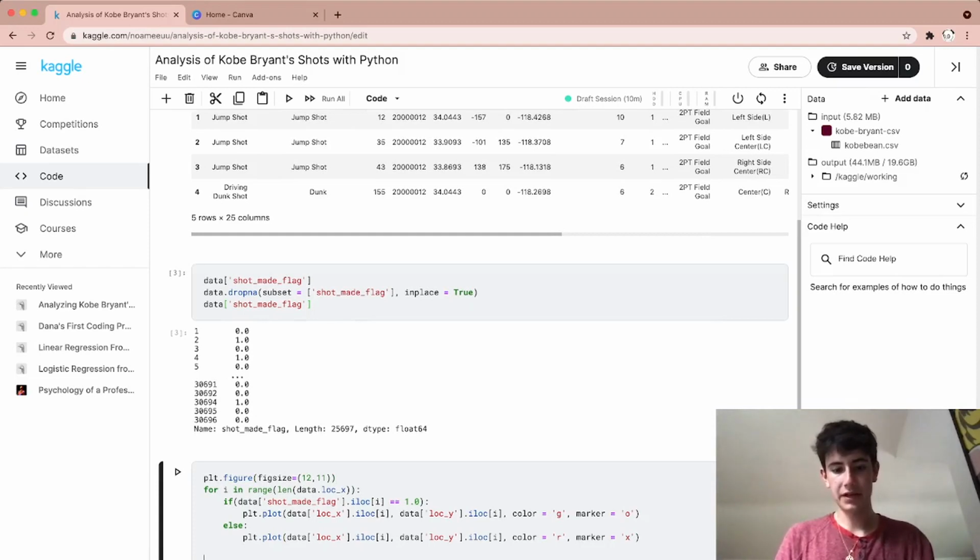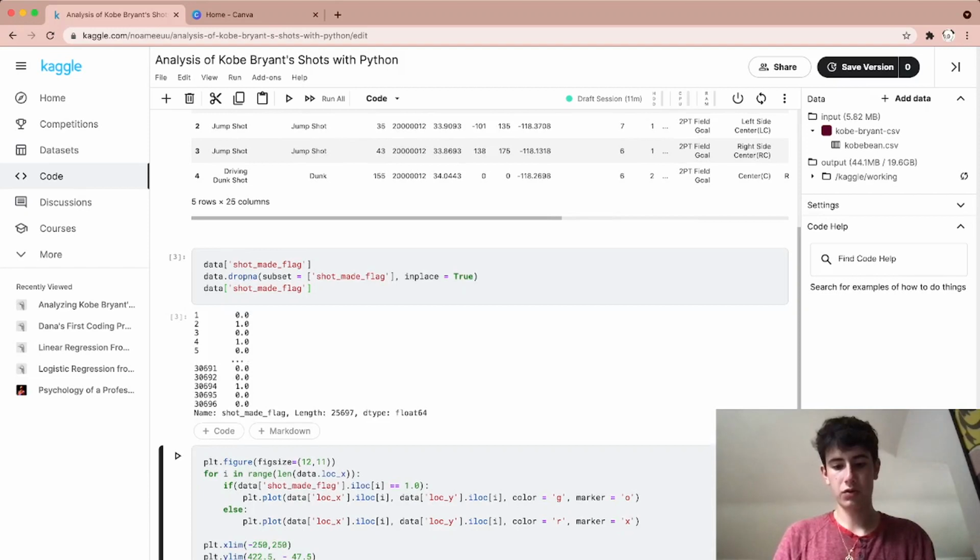We want to limit certain X and Y values that we don't really need to display. Negative 250 to 250, and you'll see exactly why in a minute. And our Y values to 422.5, negative 47.5. And now let's show our plot.